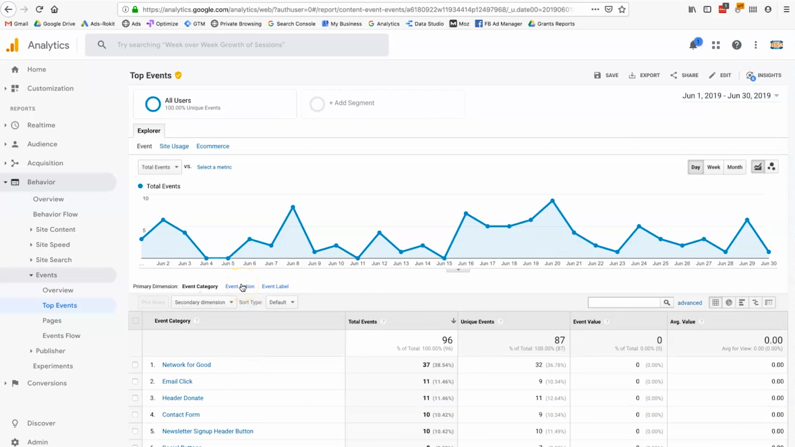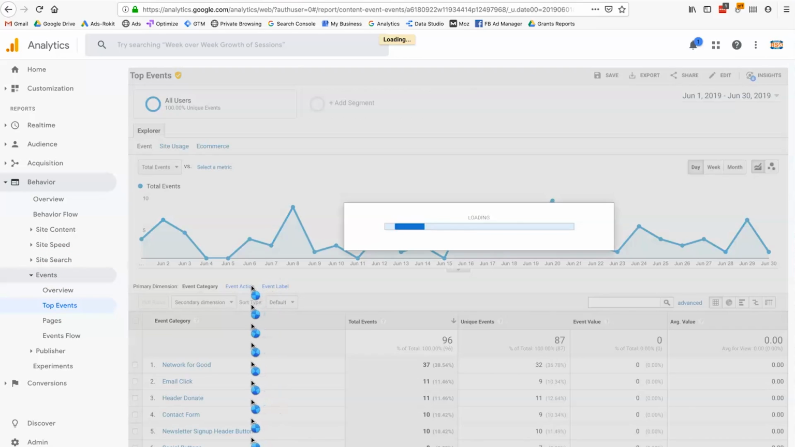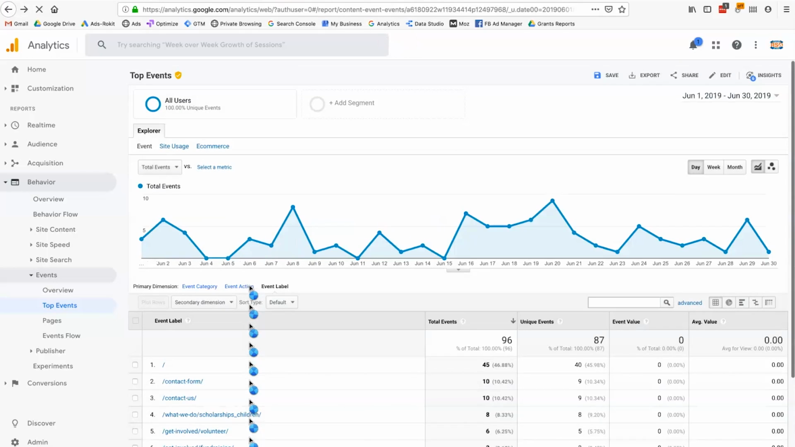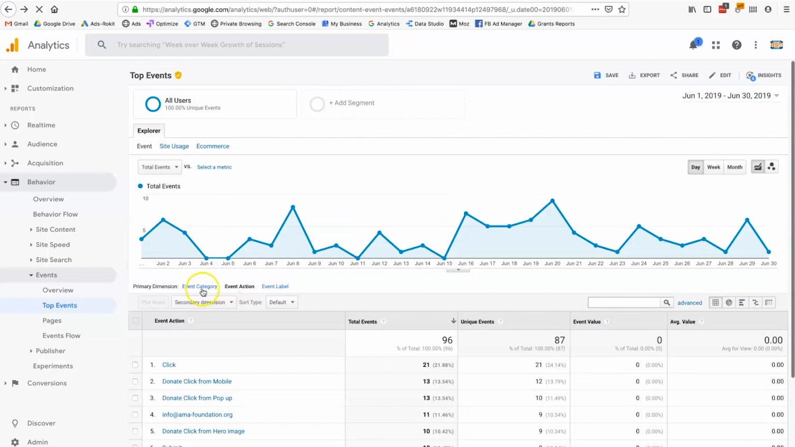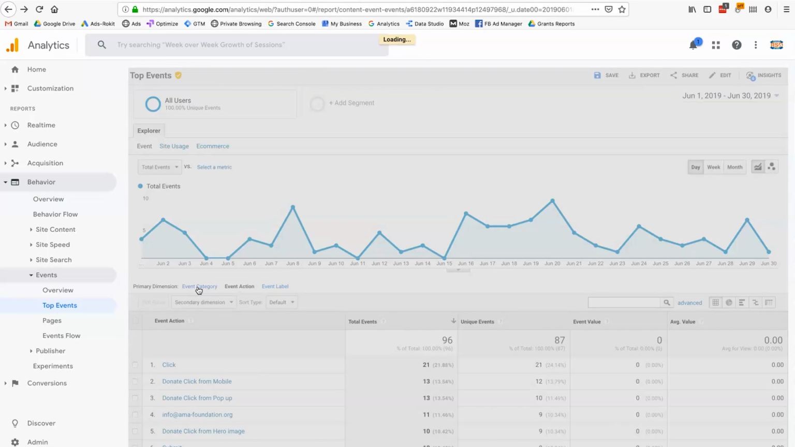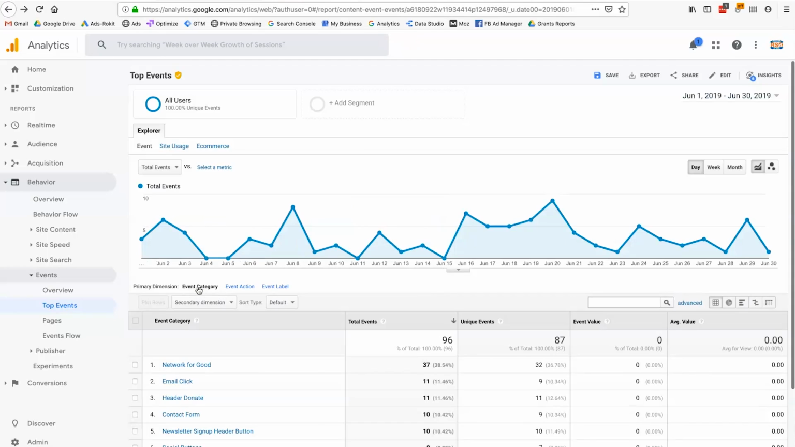And we have different actions, we have different labels. So if I click on any one of these dimensions, I'm going to be able to see some of the parameters I've entered in for previous events I'm tracking. Okay, so the whole idea is you want to be able to group different events together into a category and assign an action and assign a label to it. That's really what you're doing. You're just grouping and identifying the events you're trying to track.